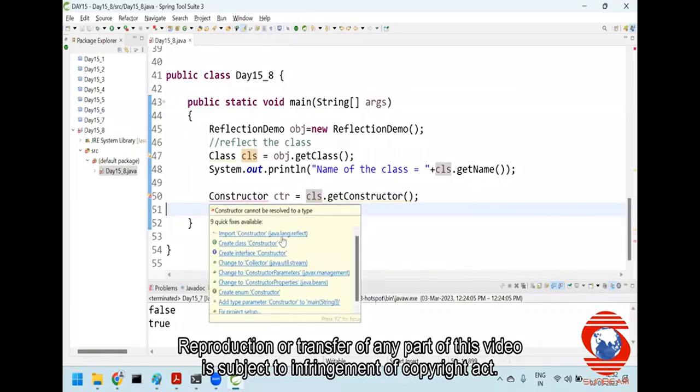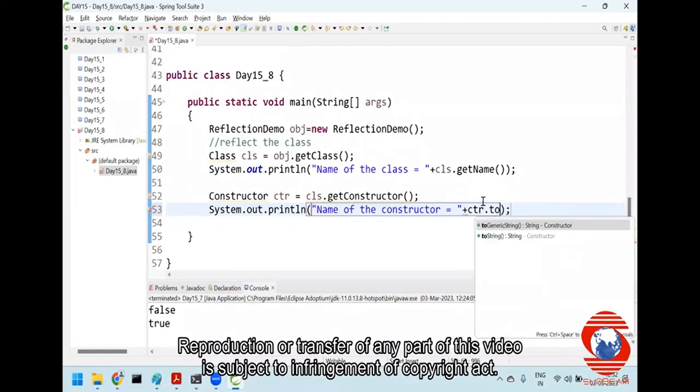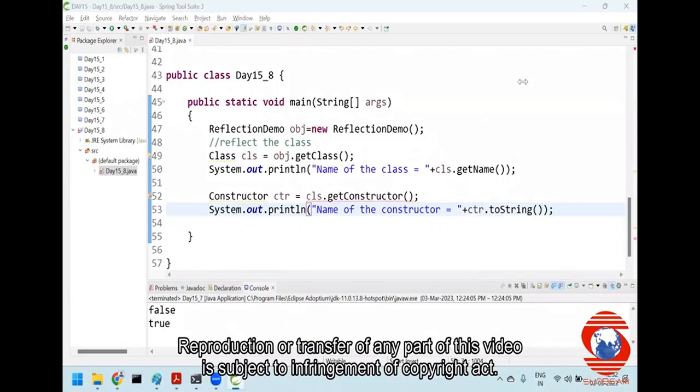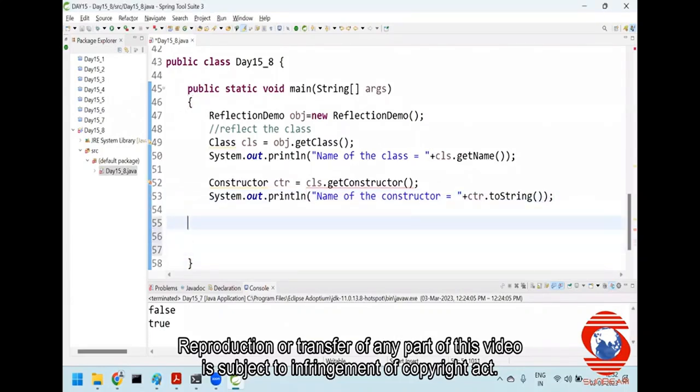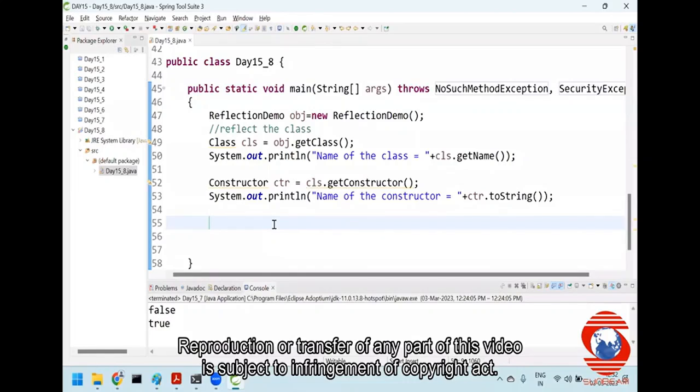For the constructor, I have to import java.lang.reflect. I'll just say system.out.println, name of the constructor is, can I write ctr.toString, which will give me the name of the constructor? Do you all agree? Perfect. Next, let us say I want to add a throws declaration. Wherever you use methods, maybe you have to add many throws declarations. All right. Let us first execute up to this much part.